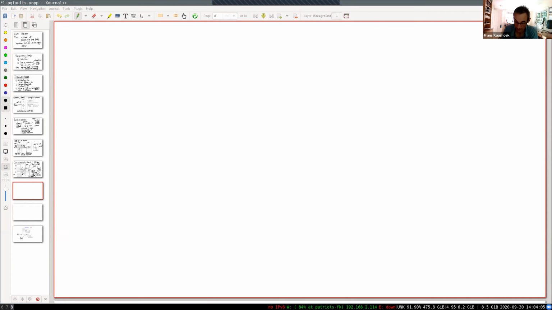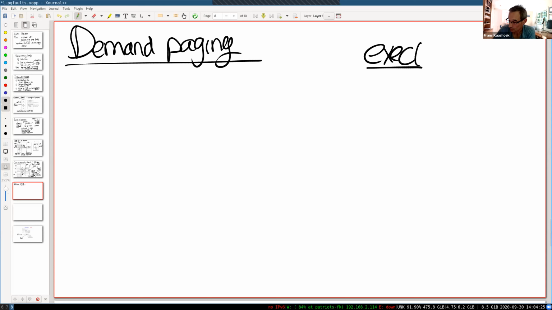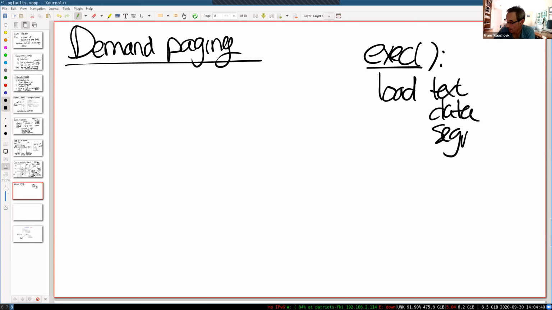Okay, then let's go to the next one. This is something that's called demand paging. Another very popular one implemented in most operating systems. And so this goes back basically to exec. So currently in unmodified x86, x86 actually loads the text segment and the data segment from file and maps it in eagerly basically into the page table.